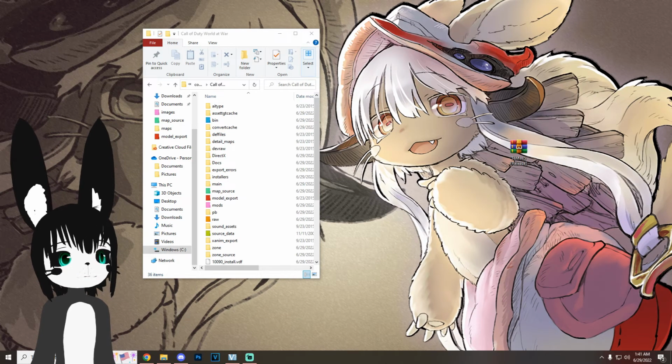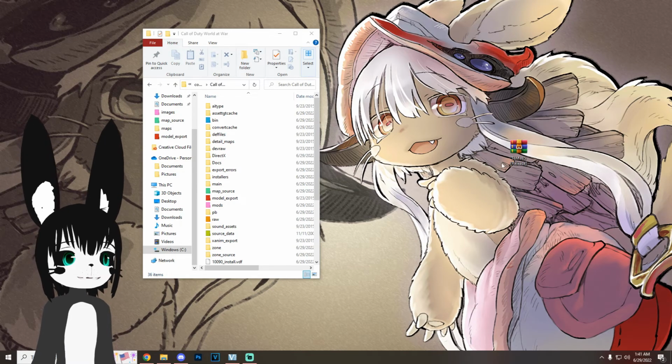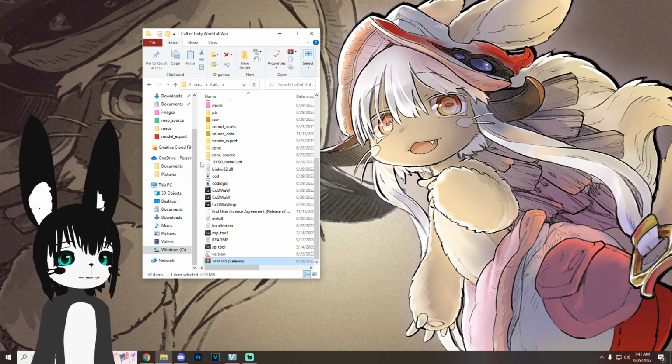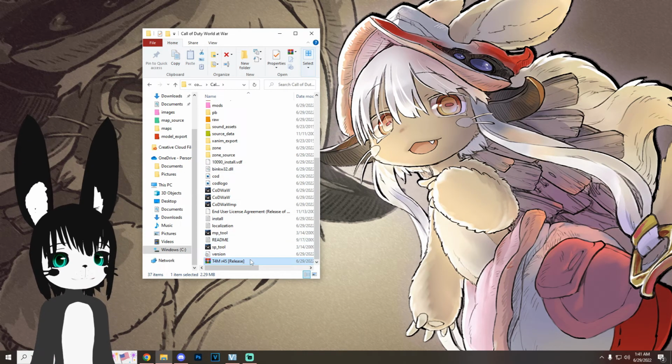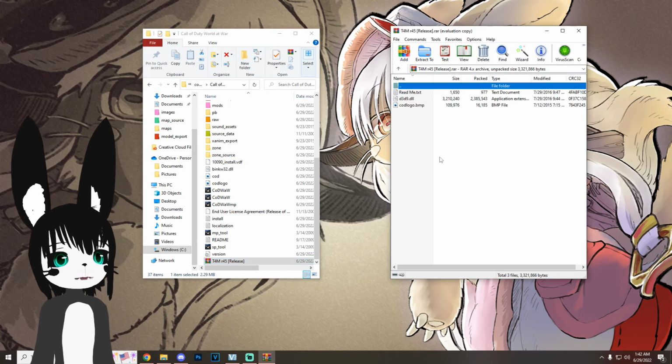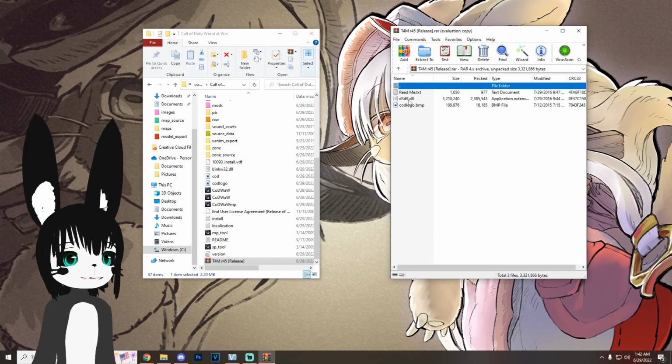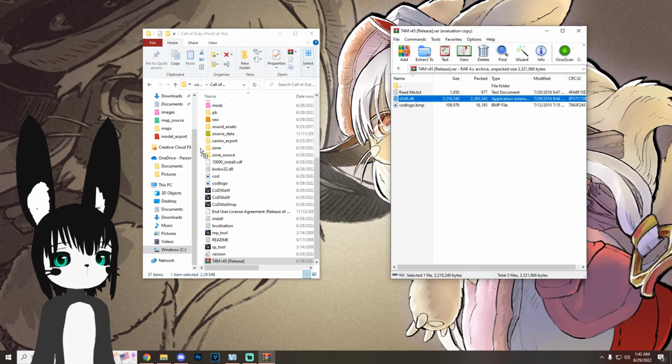Now there's one more file we have to download, which is TM4. Download the WinRAR file and drag it into your Call of Duty World at War root folder. For me, sometimes it'll delete the file we need, so I recommend having the WinRAR file here as a backup so we can always replace it. Open up the WinRAR file and drag the D3D9 file into your World at War root folder.